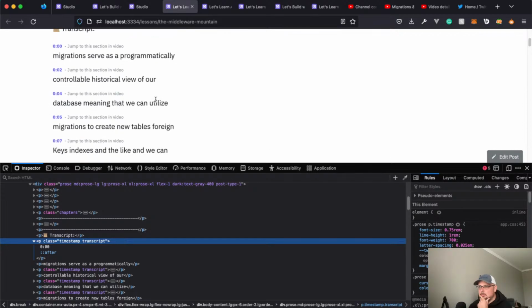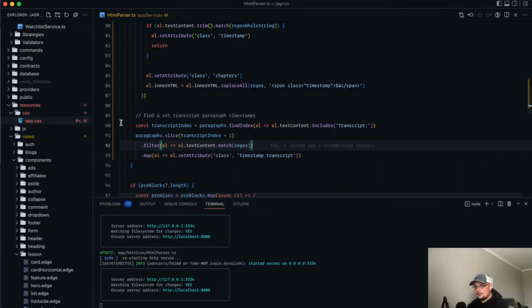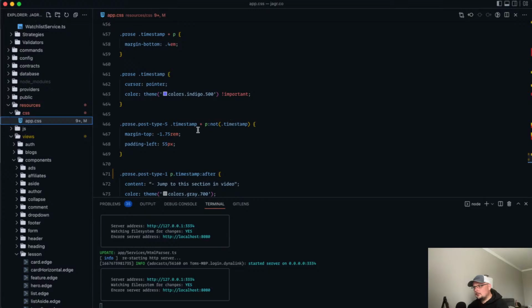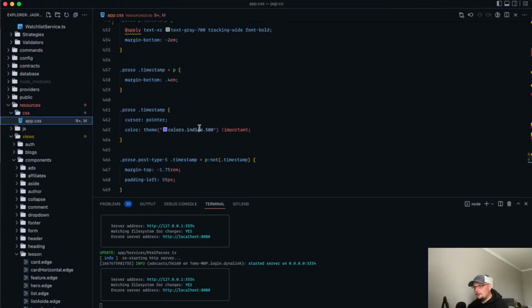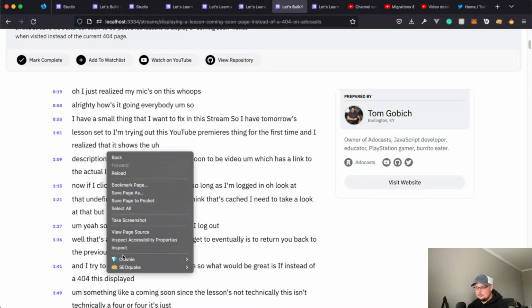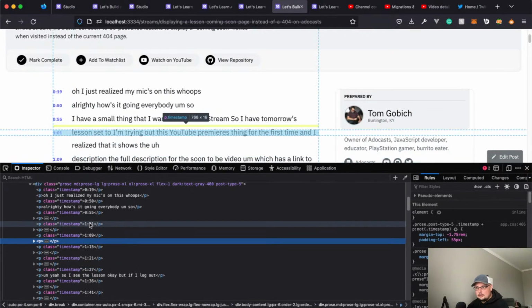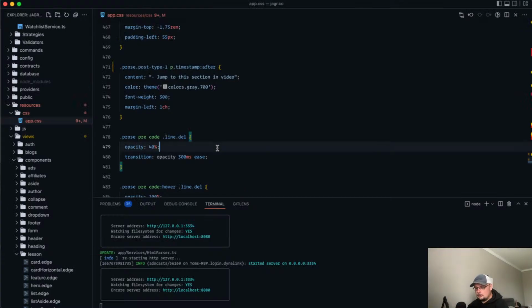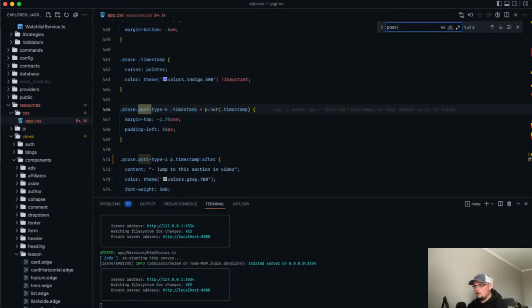Cool. That's what I was hoping to see the first time. All right. So now it is just a CSS thing. So I need to find where, well, I guess first I need to see what the post type is for the live streams. That would help to know. So post type 5. So that's what we're looking for in the CSS is post type 5 right there.